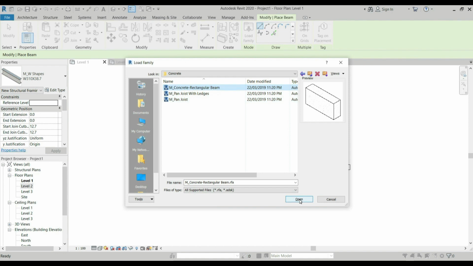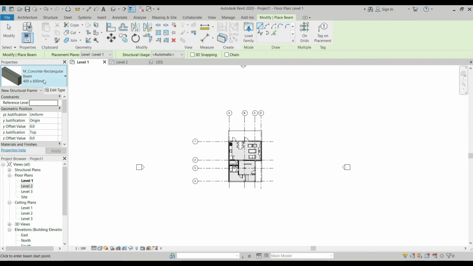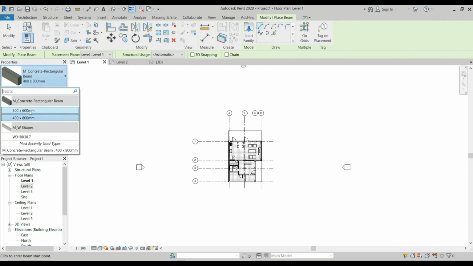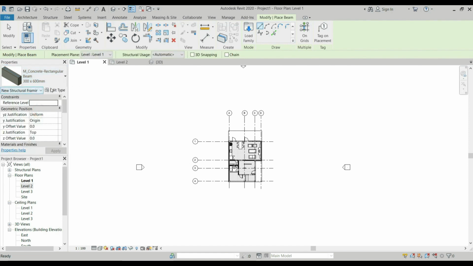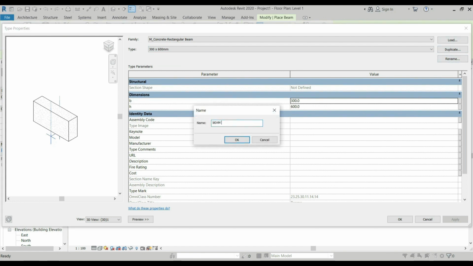Then once na may naselect tayo, click open, then maglo-load na siya dito sa ating properties or sa may selection tab. Selection type, sorry. So pag kinik natin yan, meron tayong 300 by 600 saka 400 by 800. So gamitin muna natin si 300 by 600. So edit type, then duplicate natin, rename natin ng beam 1.